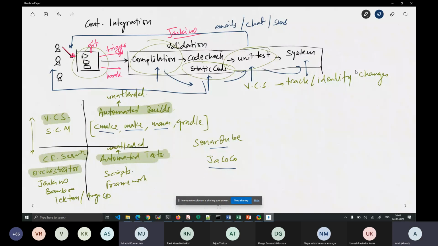Hi Amit, I had one question. As you said, the developer commits the changes in Git and Git triggers Jenkins. Let's suppose there is an error or something bad happens in Jenkins, or some tests fail. Will those changes be committed, or will they be revoked and go back to the developer? Okay, so this is where your branching strategy plays a role.